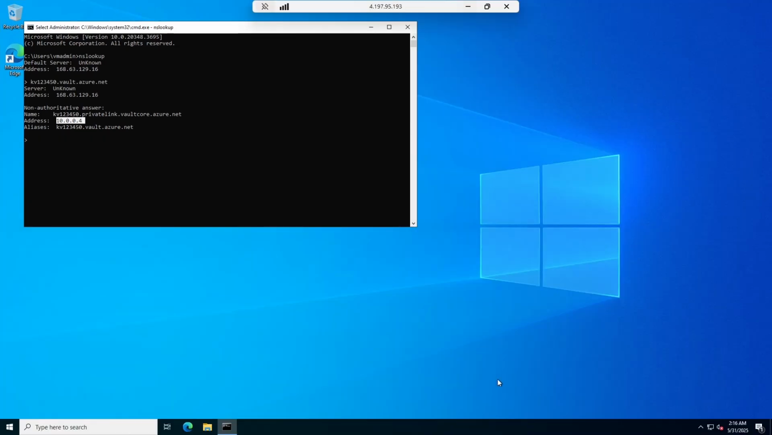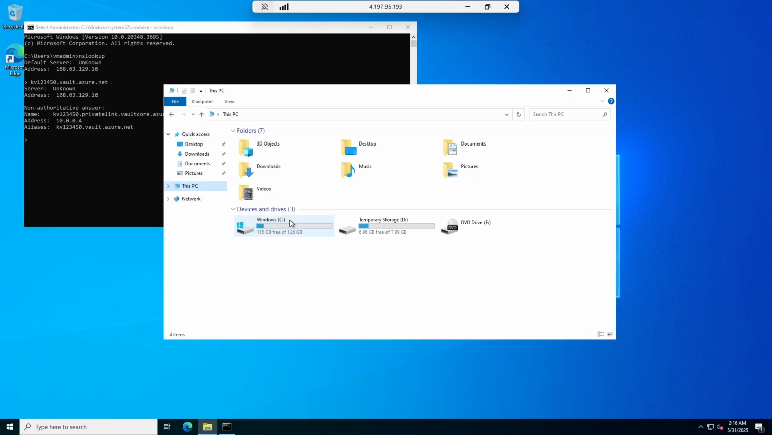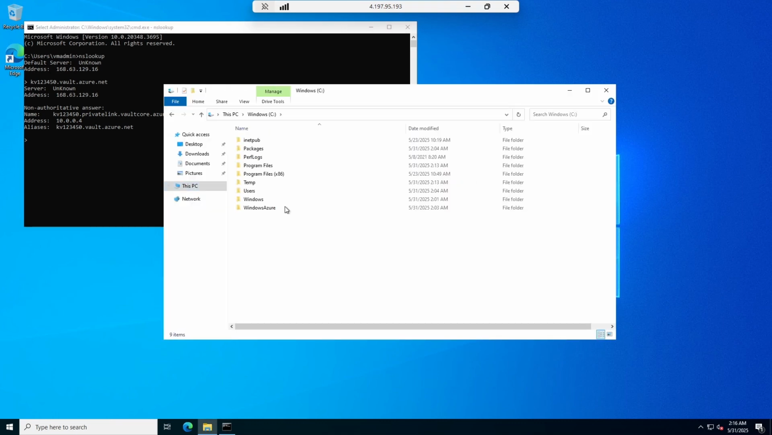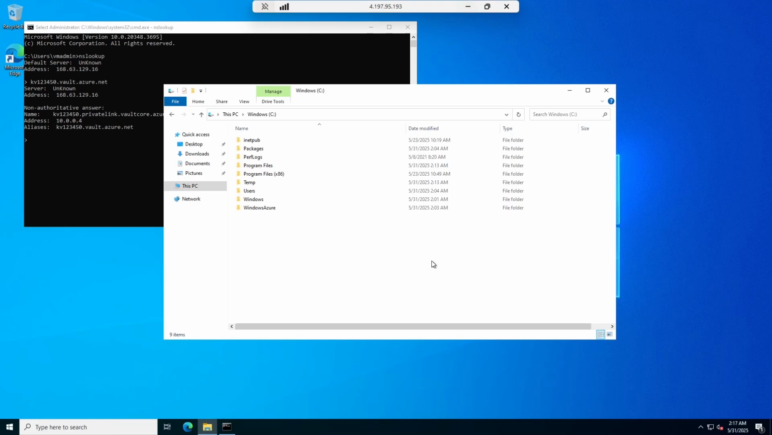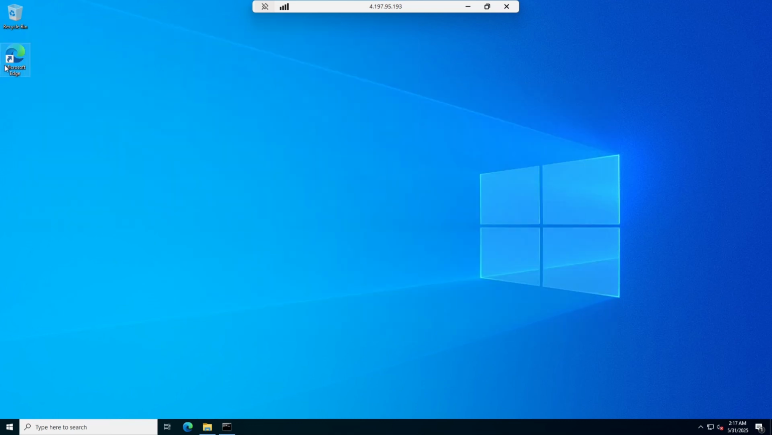Let's see whether we have that location on our VM or not. Okay, we don't have a C PowerShell 7 on the VM. When we created the runbook, we selected PowerShell 7.2, and this VM doesn't have PowerShell 7. So let's install PowerShell 7 on the VM first.